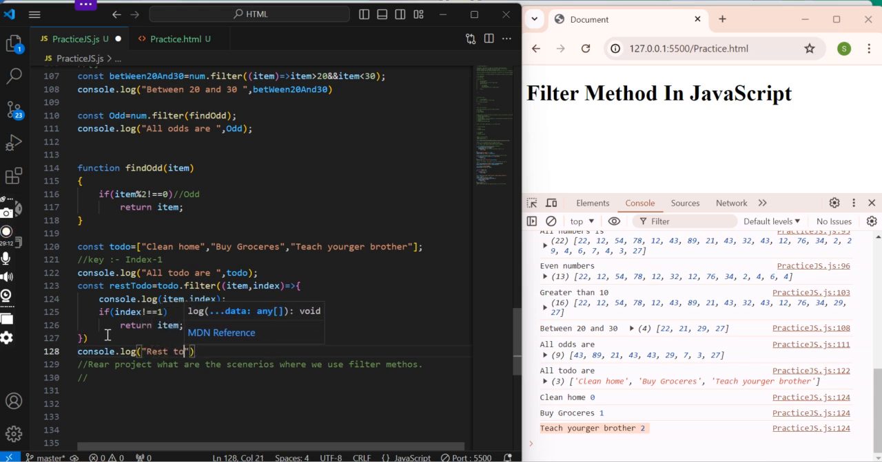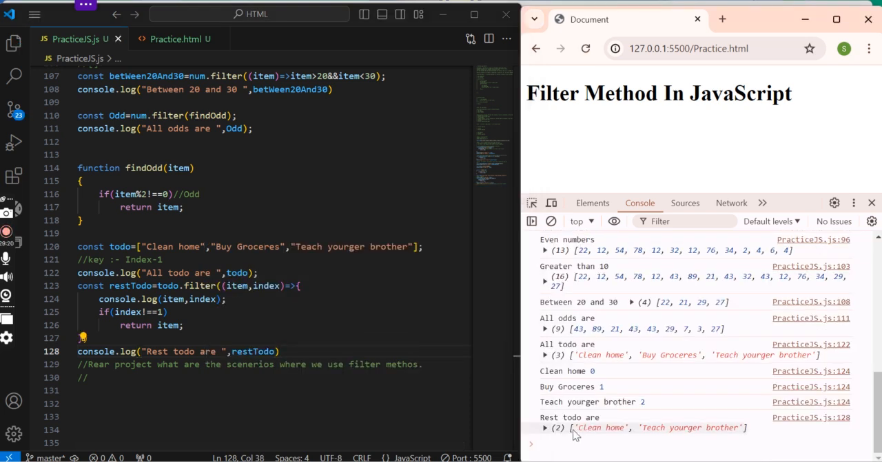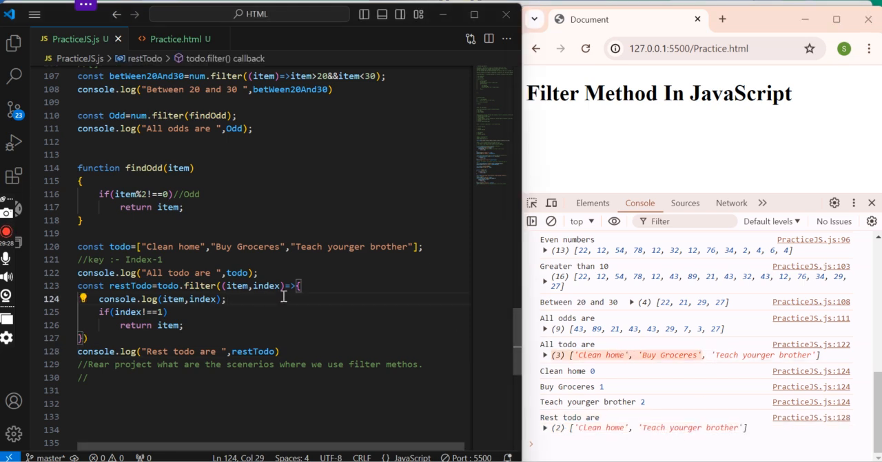And let's print rest to-dos. Our rest to-do. See here, we have both of the two elements but not this one. This is the real scenario where we use it. That's all for filter.